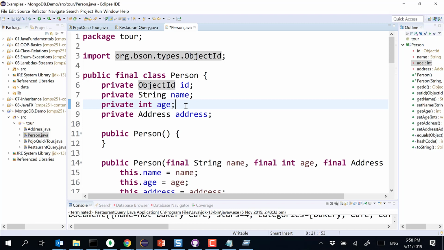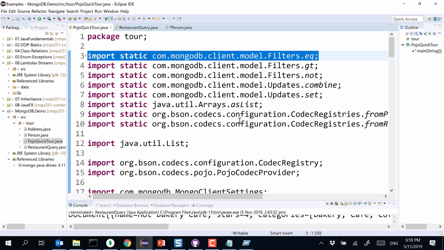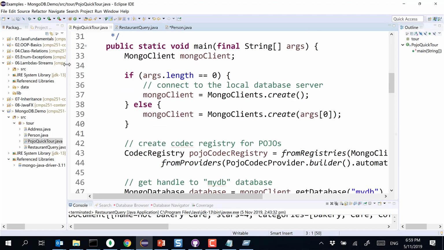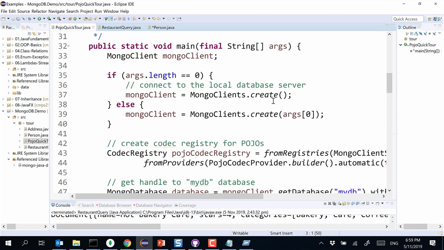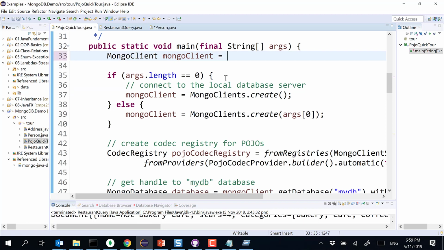For me to be able to read and write to MongoDB, I need to add this library called the MongoDB driver. The latest version is 3.11. You just download it, refer to it in your Java program, and then in your main, you create a MongoDB client. Don't worry about this stuff, you can just keep it simple.